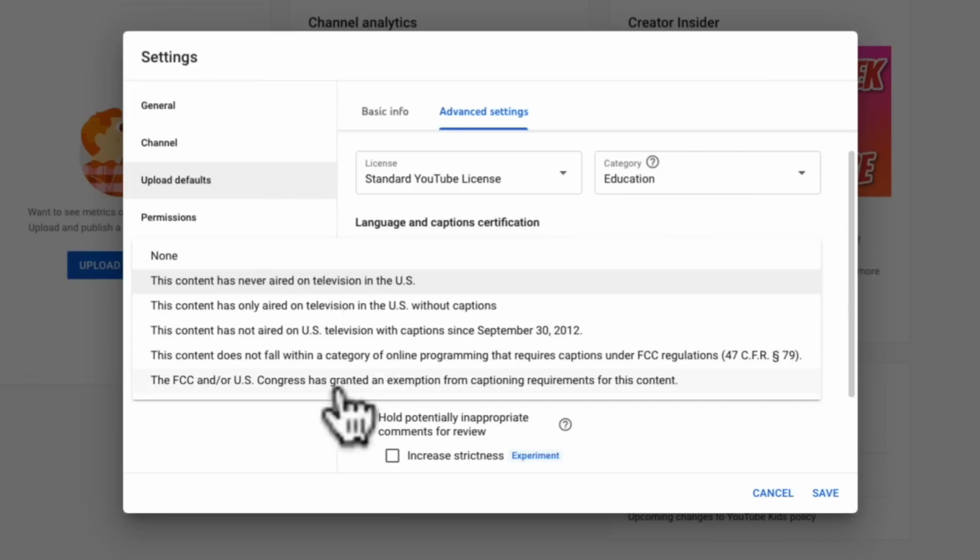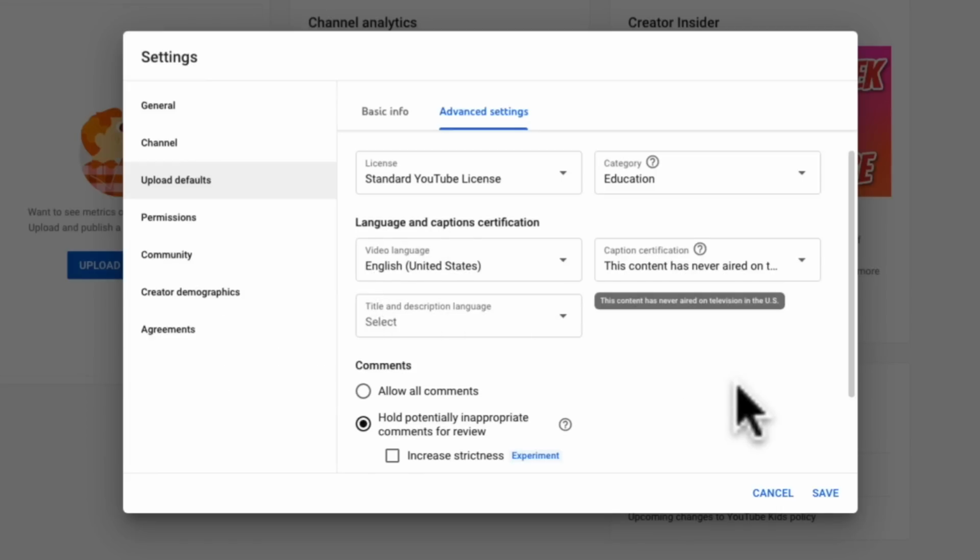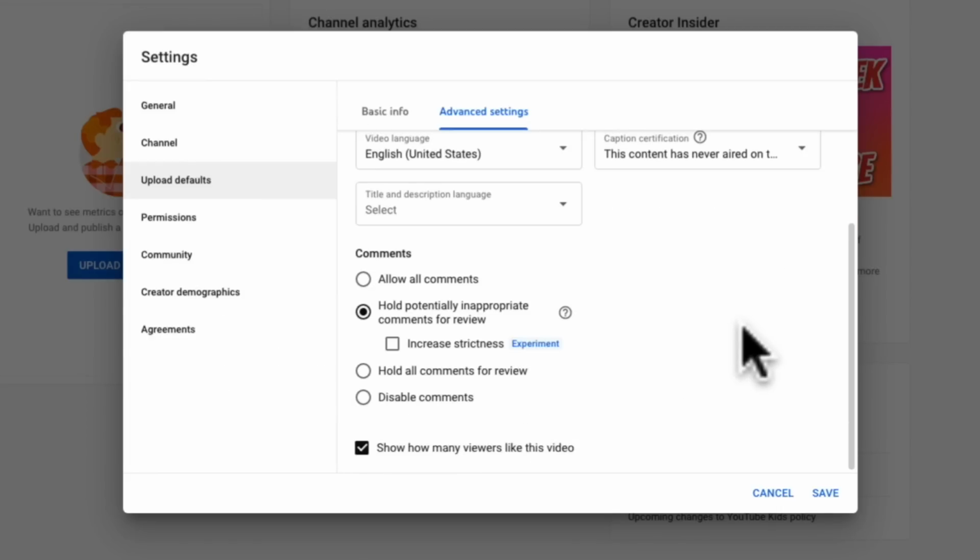And you have to make this decision. Like, my content has never aired on television in the US, so I leave that there. This is really, really important. Comments. You can choose to allow all comments, hold potentially inappropriate comments, which is what I would recommend, and I would also click increase strictness. Hold all comments or disable. Now, keep in mind, if you're a channel made for kids, you don't have this option. It's going to be disabled. I think this is a huge risk. I would recommend this right here.